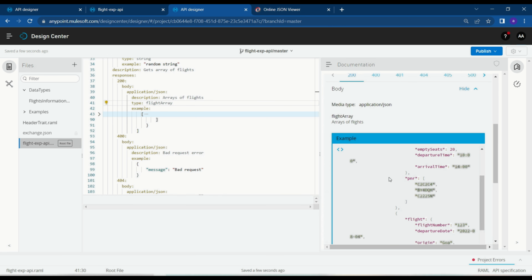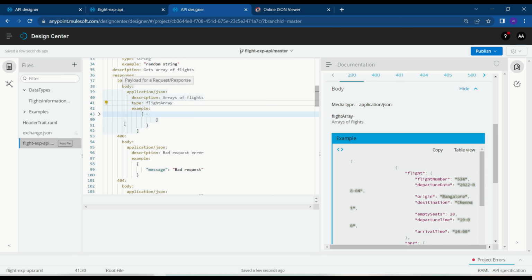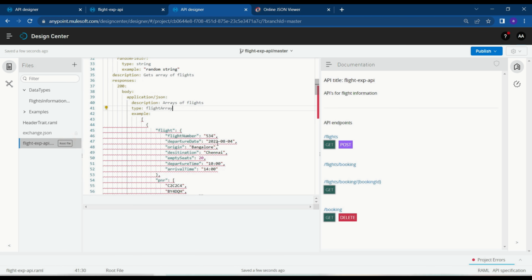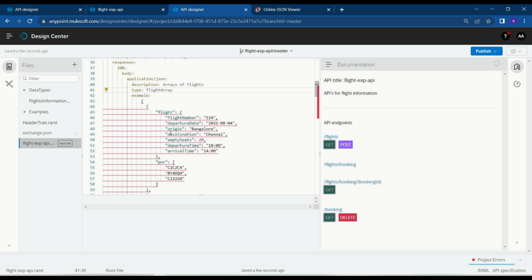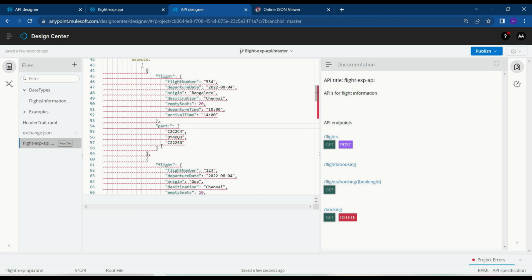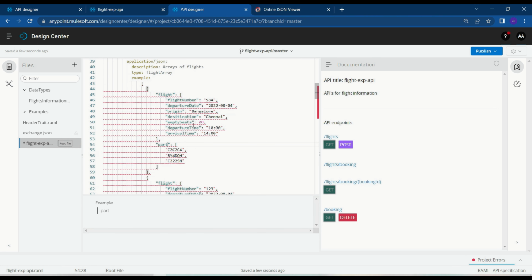Now in the response section we can see that whatever example we had is reflected in the documentation. So if we change something in the data type, let's change the PNR to something else, now we are getting an error, because when we add the data type and also the example, both should match. We are saying that the response body will have flight array information. We have defined the data type. We are saying what exactly will be there in the response. We are saying that part should be there as an array, but we don't have that. That's why we are getting the error.